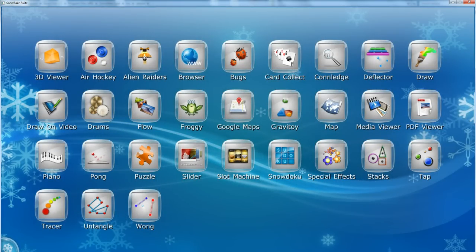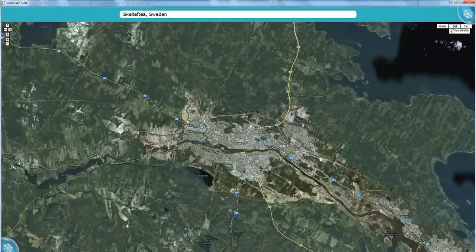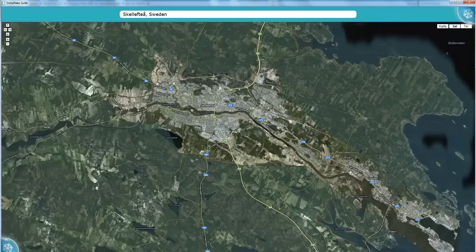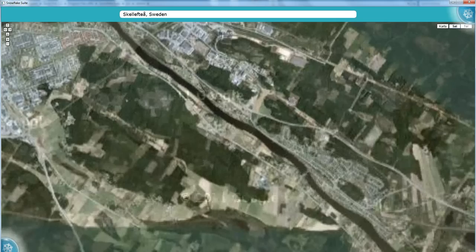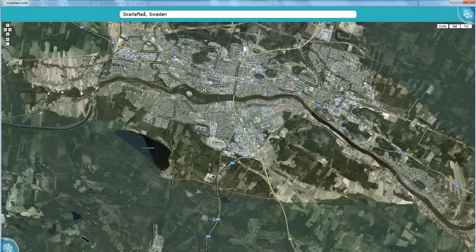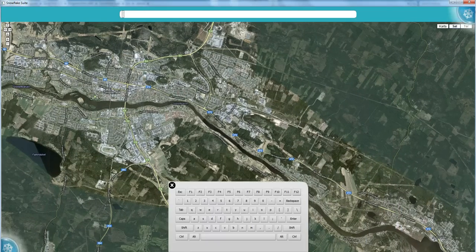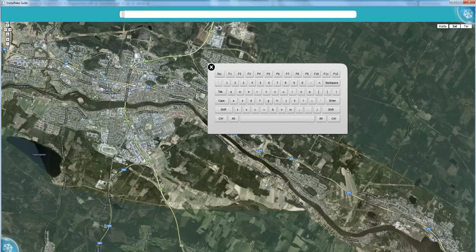Another new application is this multi-touch enabled version of Google Maps. Users are able to explore the globe, zoom in and out by using simple finger gestures. You can even pan around with one finger. You can also use the on-screen keyboard to quickly search for areas that you're interested in. For example, London.